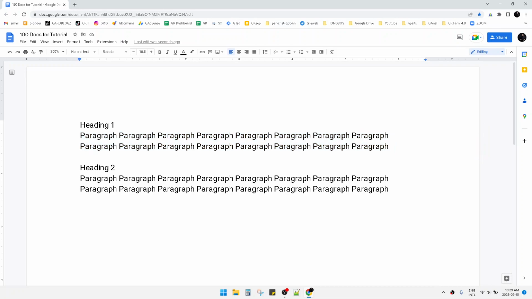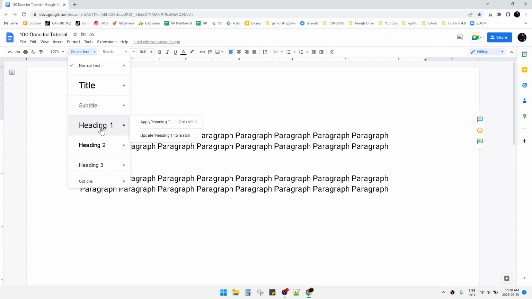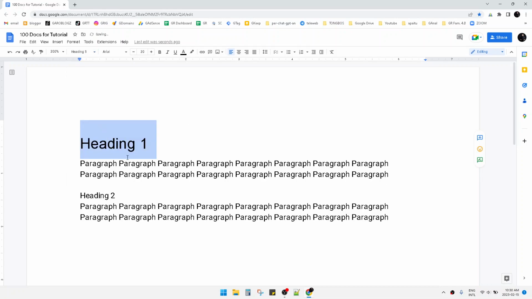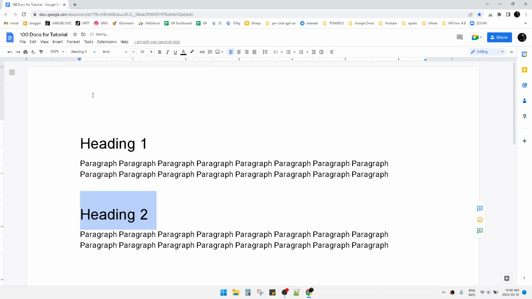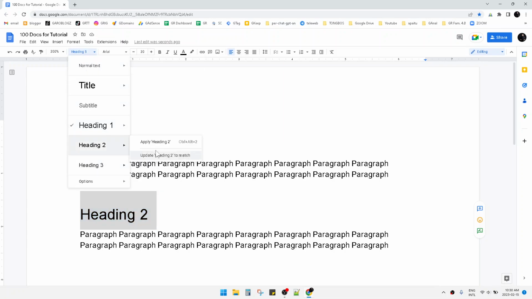And then how to do that, you just block your heading here like this and then click on the normal text. Yes, you can show the styles and then you can click this Heading 1. So this is for the major heading, this is Heading 2 for another major heading. If you want to create a subheading, you can click Heading 2 or Heading 3 and so on.